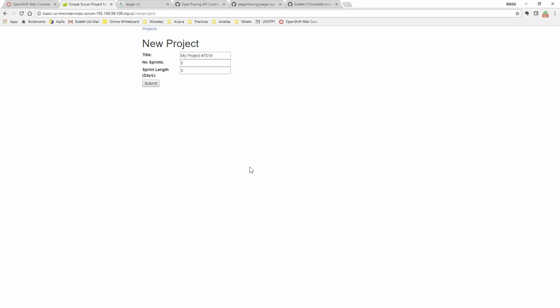Several things happen then. Firstly, we need a new sprint once we've created an initial sprint. So the sprint microservice will go, hey, I've just seen that there's a new sprint project. I'll create a new sprint. And when we create a new sprint, the sprint burndown microservice will go, hey, there's a new sprint, I need to create a new burndown chart for that.